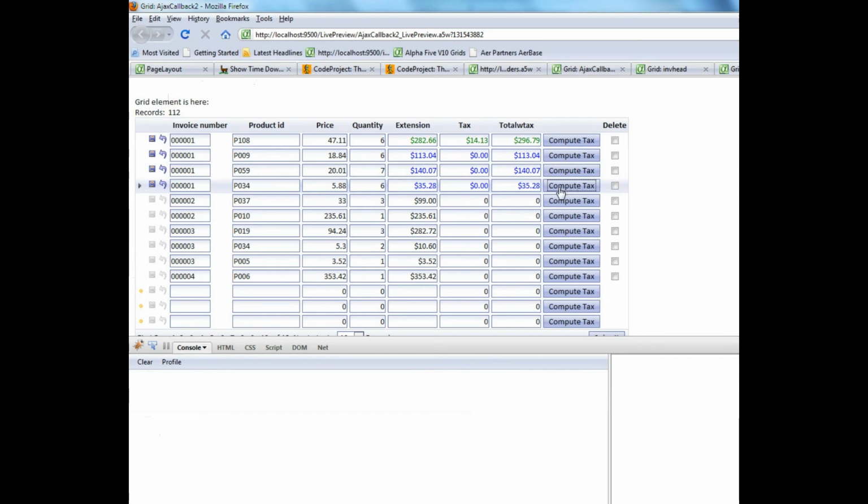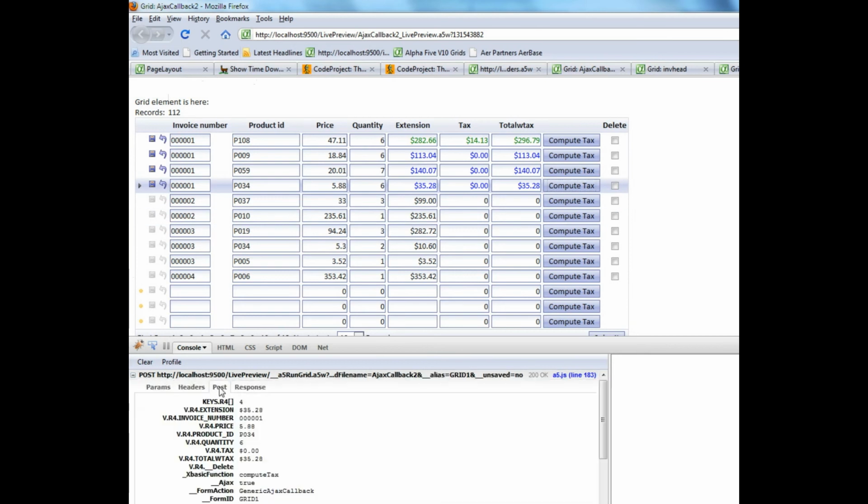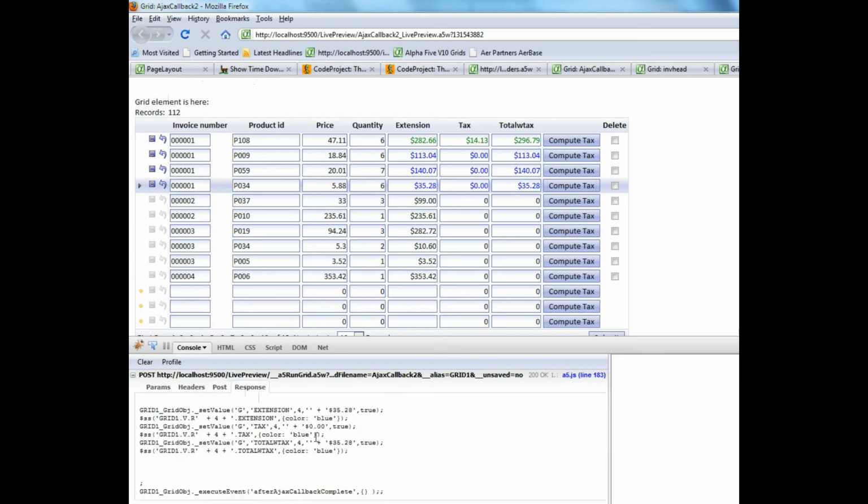So I'll click the compute tags button over there, and when we examine this callback, we can see what information got sent to the server. So you can see here we basically did a generic Ajax callback calling the function compute tags, and here's all the information that got sent to the server. But what's interesting here is to examine the response that got sent back from the server.